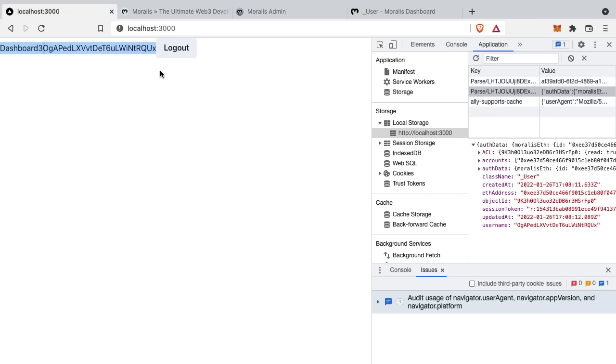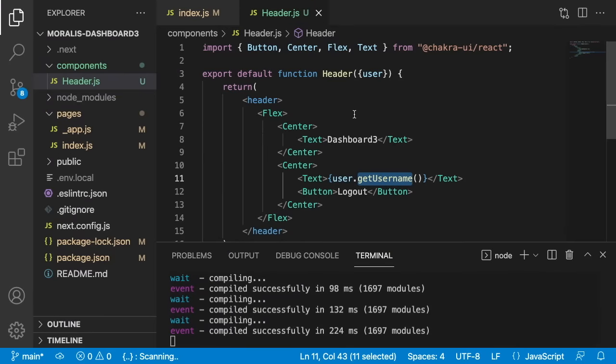Let's go back to our application, and look, we have dashboard, this randomly generated string, and our logout button. Let's now make this button able to log out this user, so it will remove this data from the local storage and will delete the session, and so log out the user. And we can again do it really easily.